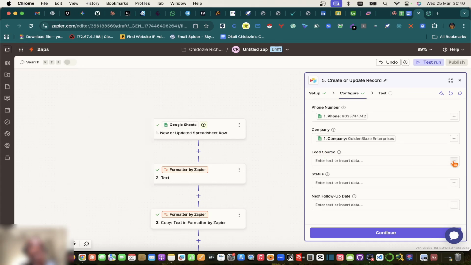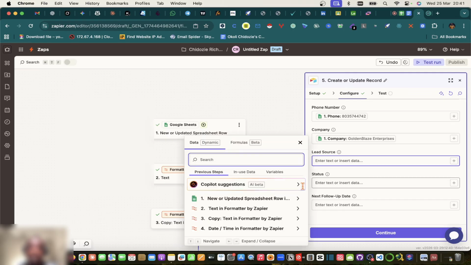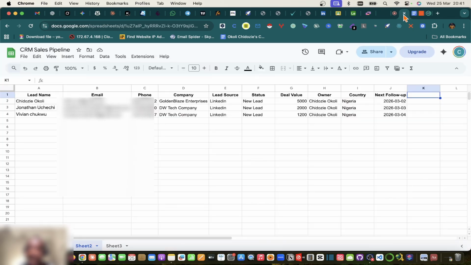So it's asking me lead source because every time we put data there, it is always a new lead. So I'm going to either map. Okay, no, lead source, I'm going to map because lead source is either LinkedIn or Facebook. Let me change this one to Facebook.